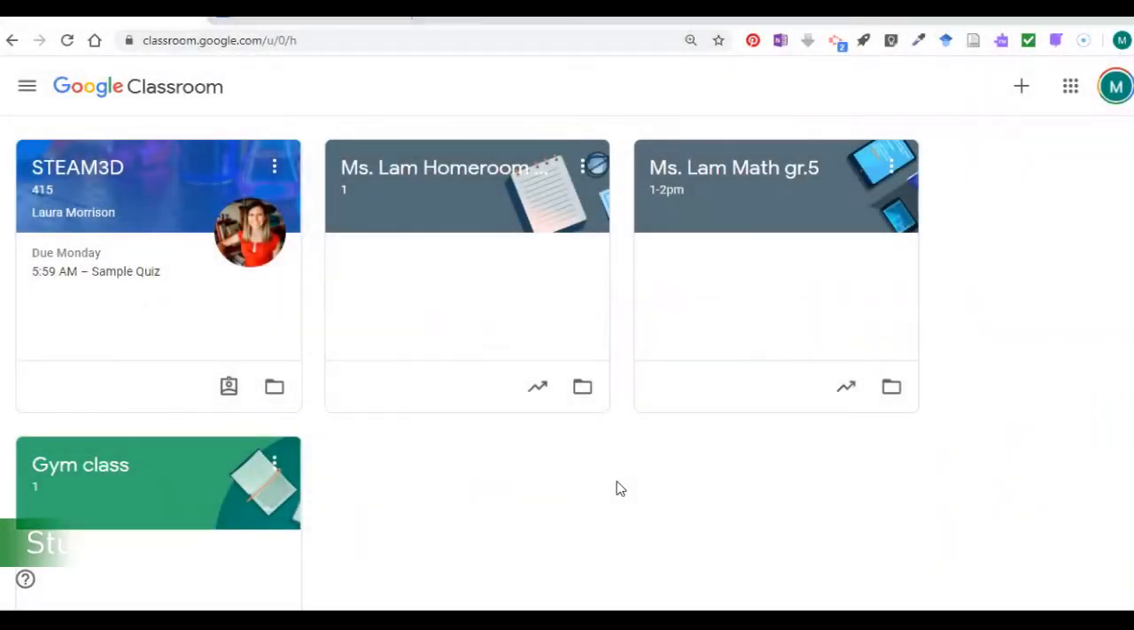We're now going to talk about the Google Classroom Student View and specifically the Classwork tab. How to view classwork, how to submit classwork, how to see grades, and how things are organized and sorted in the student's view.